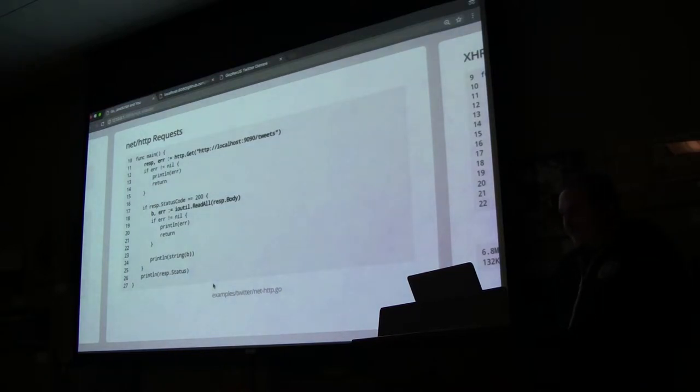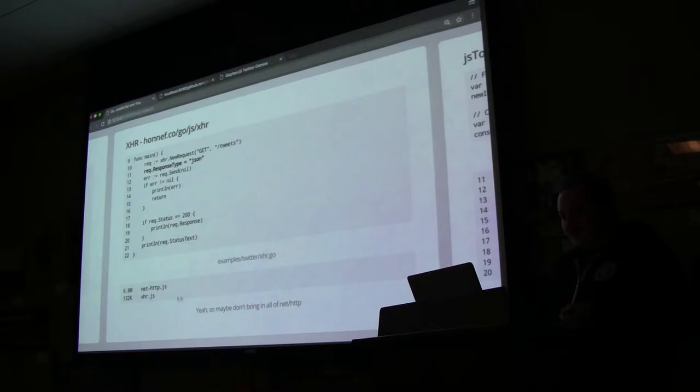Yeah. However, there is a caveat there in that when you bring in the net/http package, there is no code pruning in GopherJS, so you also bring in a full HTTP server stack, as well as a TLS stack. So you actually want to use the XHR bindings, because if you look down here, the net/http version is almost 7 megs, XHR bindings is 132k.